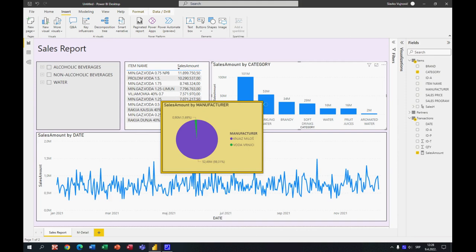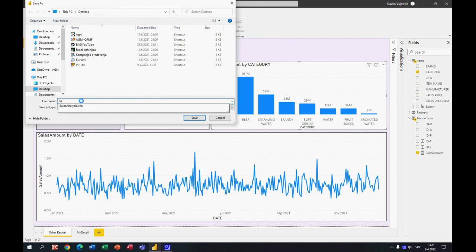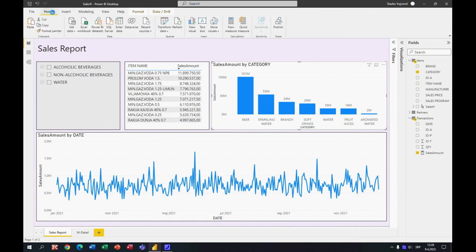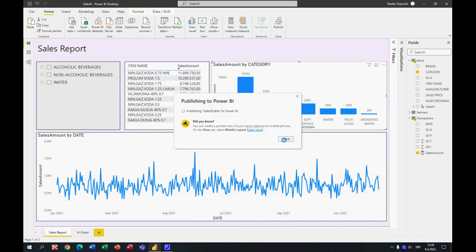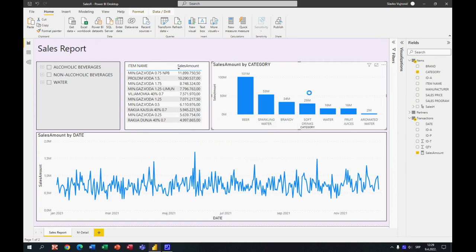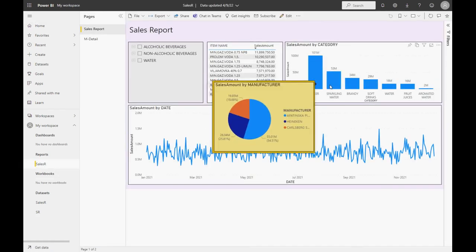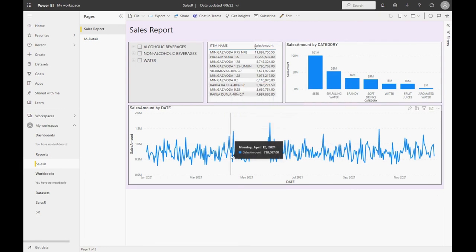Let's save the report and publish it to My Workspace at Power BI Service. We logged into a Power BI service. Let's find our report. Let's pin column chart and line chart to a new dashboard named SR.